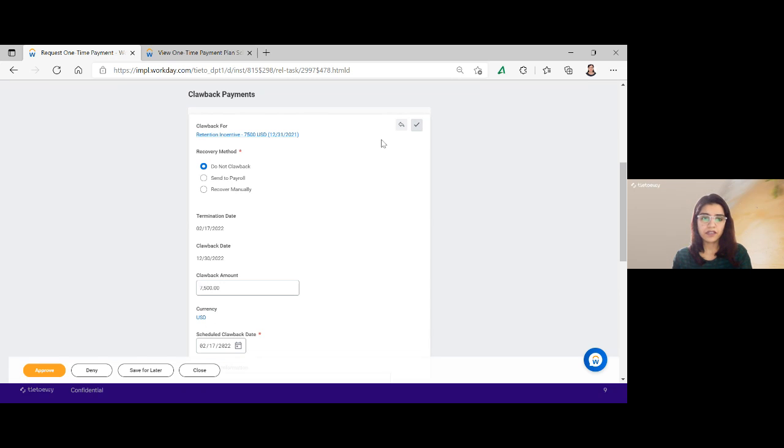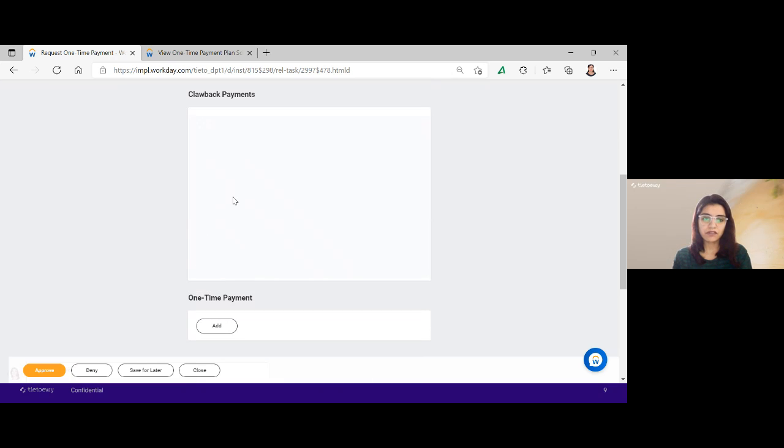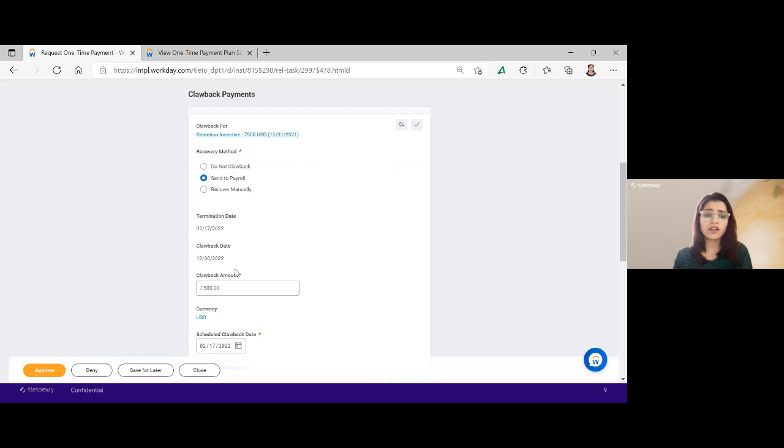We can edit and we can specify the recovery method. Do we want to leave it as is? Do we not want to claw this back? We want to claw this back through payroll, or are there any other methods we can recover it manually? So for the purpose of this demo, we are going to select send to payroll, and based on the clawback calculation that we would have selected, this amount would be populated.